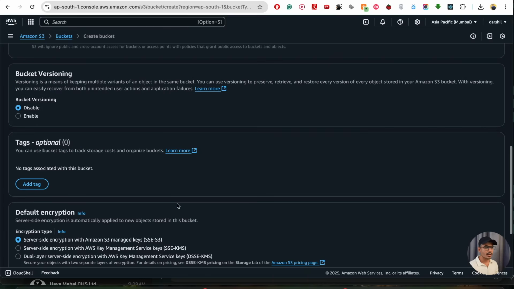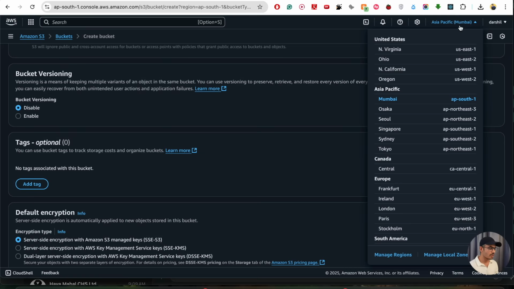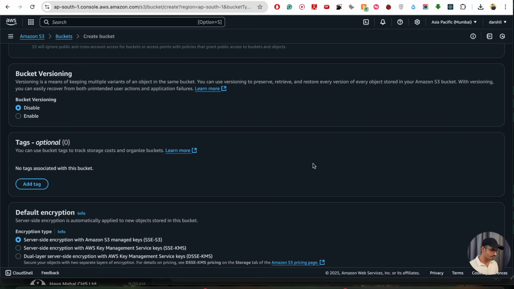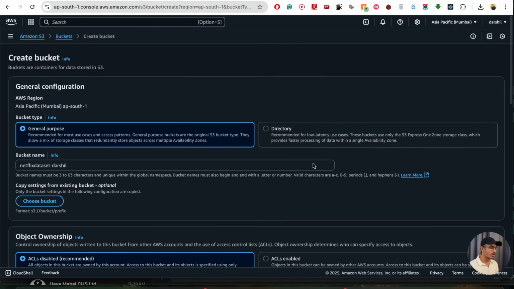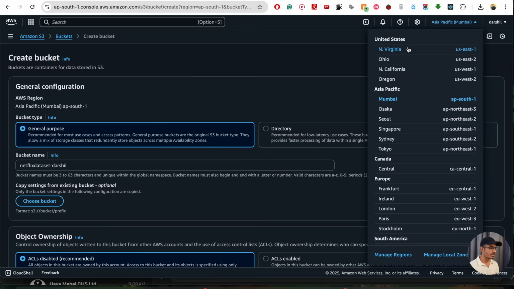Over here on top you can see I'm using this region, but AWS S3 is available across all regions, and you can use your primary region as per your location. If you want, I can go to North Virginia and also create the bucket in that particular region.